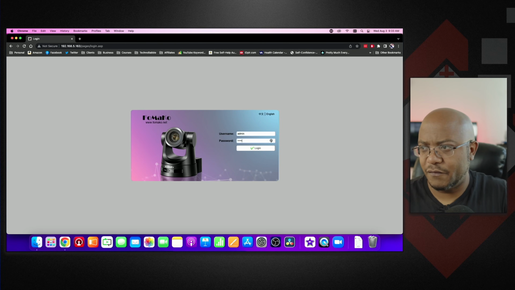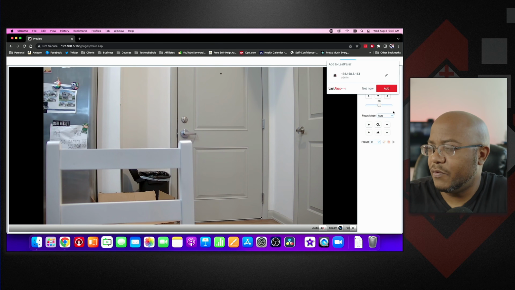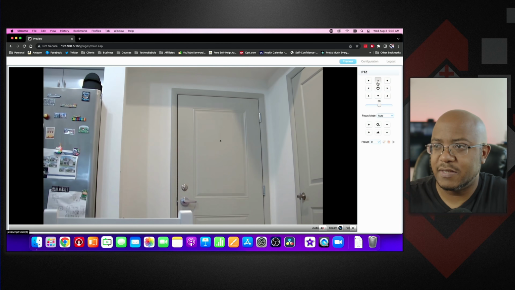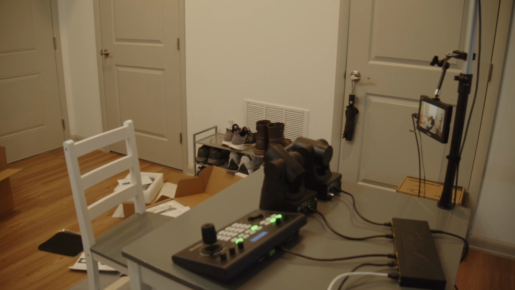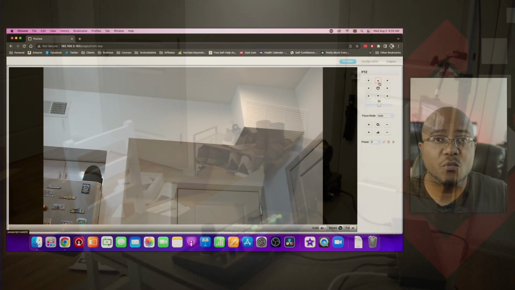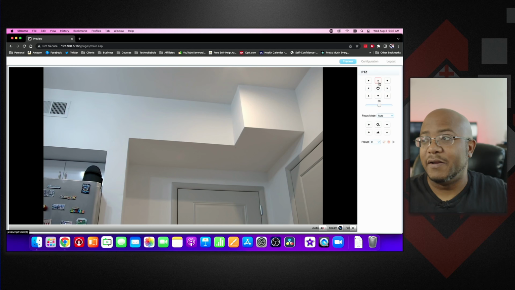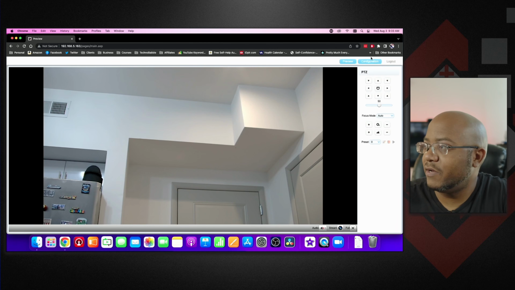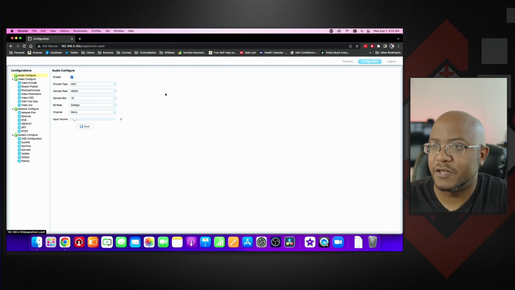Let's log in. The default username and password is admin. And I don't know which camera this is, so let me tilt this one up. And this actually is the second camera. You see right here, that's the one that I am moving. But again, that just happened to be the second one that we connected. So like I said, it's a race. But anyway, we're here. Let's go into our configuration.